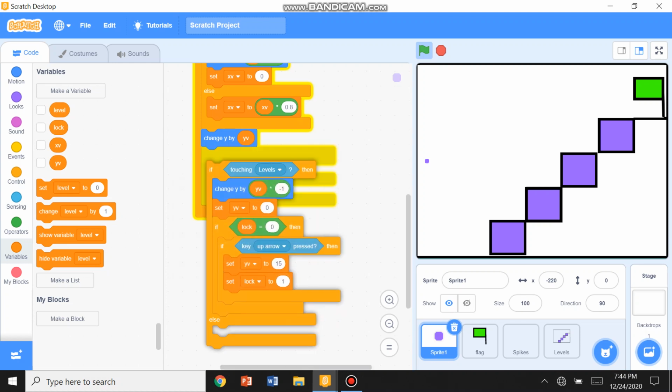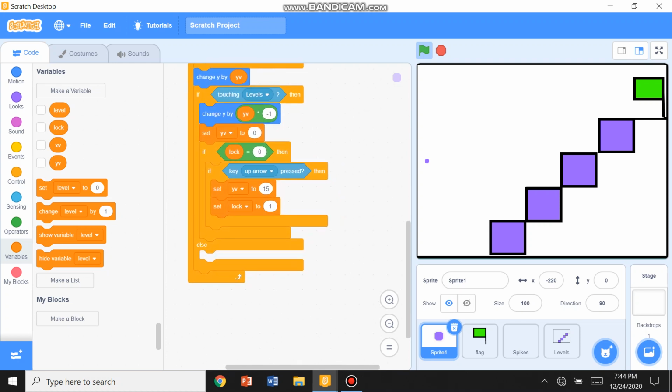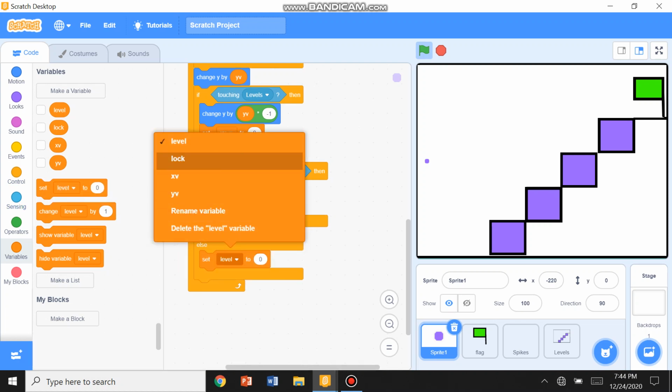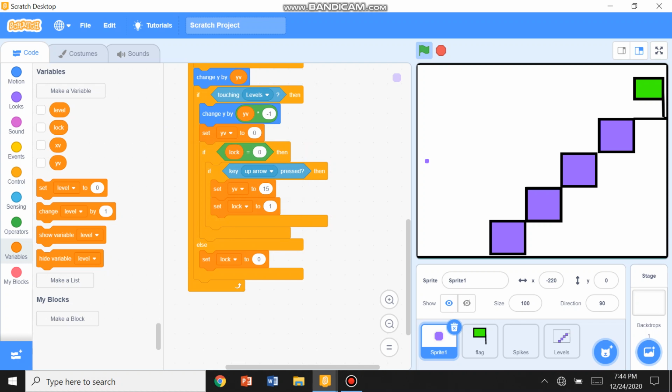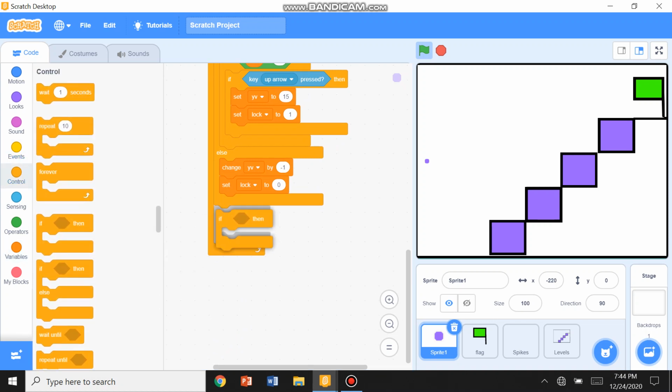If that's not happening, then I wanna do something else. I wanna make sure that it goes down. So to make it fall down, and before that, I want to set lock to 0 if it's not jumping. So I want to go ahead and do this. I'm gonna set change YV by minus 1. And yeah, that's pretty much it. Now I'm just gonna do some quick stuff and my game will be done.